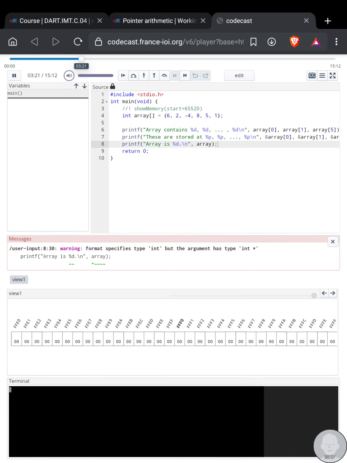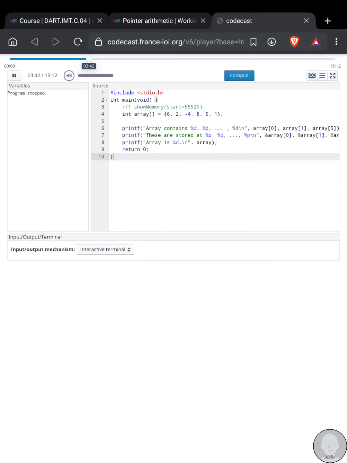Well, we get an error message. It says format specifies type int, but the argument has type integer pointer. So it claims that array itself is a pointer to an integer. And that's something very special about how arrays are stored in memory. The variable array itself actually holds the address of where array starts. So the array itself is printed with a %p because array holds an address.